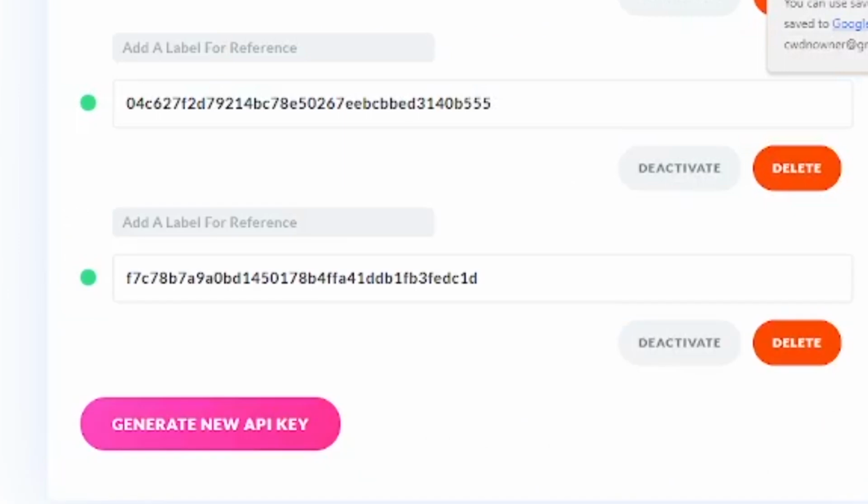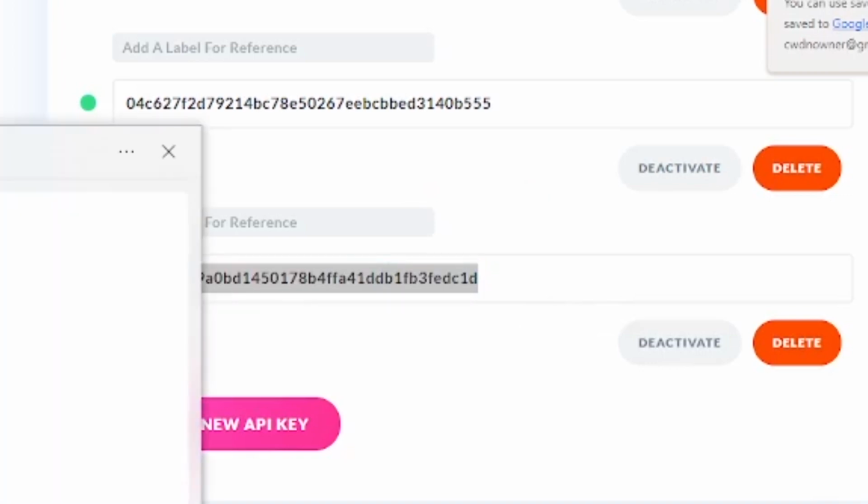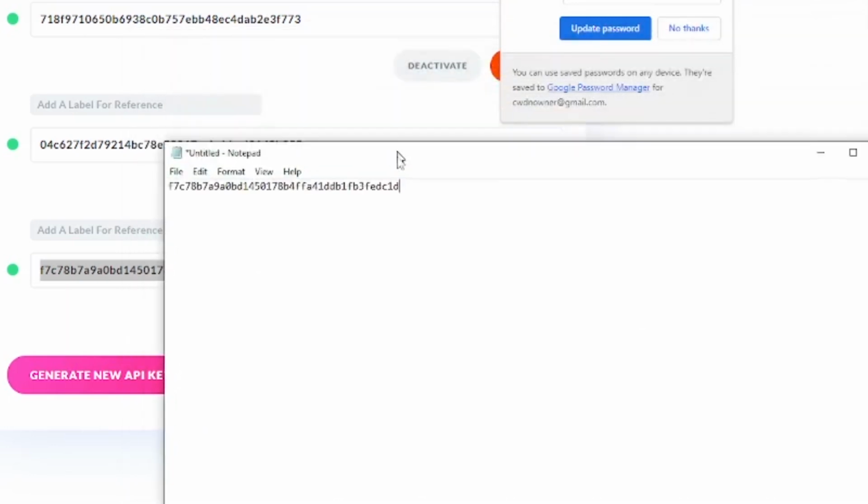So as you can see, it'll add a new API key, which you can copy and paste here. So all you need to do is click on it to copy. I'm going to do that right now. I'm going to open my notepad in PC, and I'm going to put that there just so I have it ready for later.